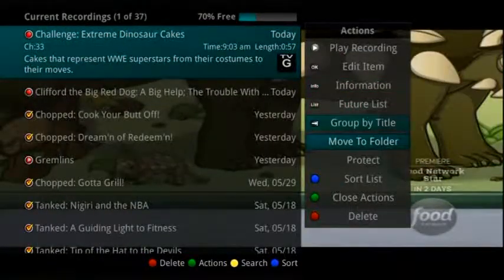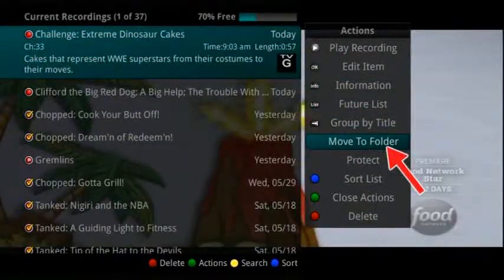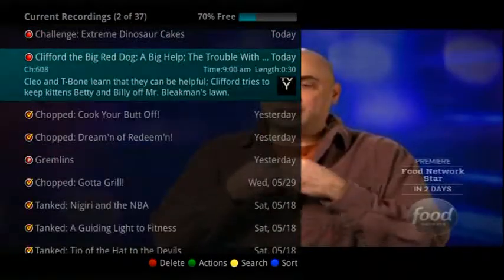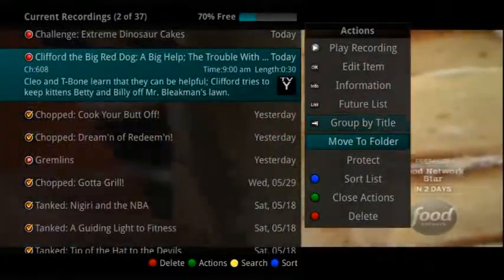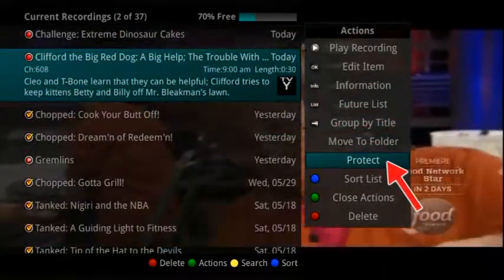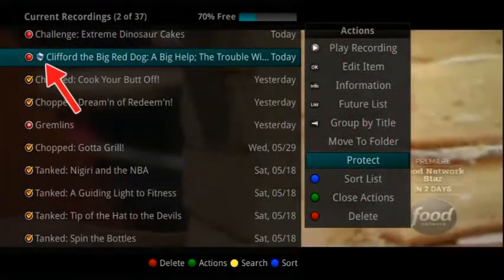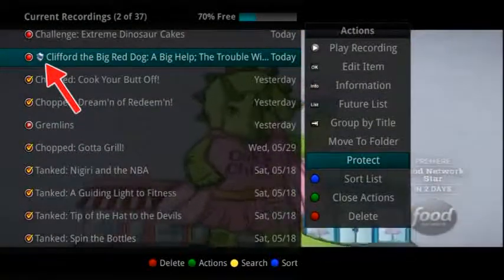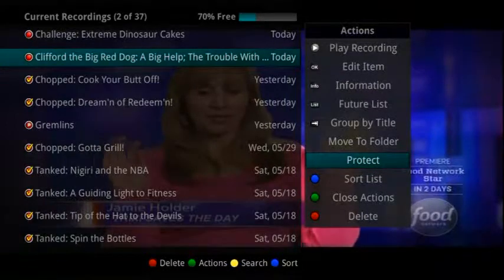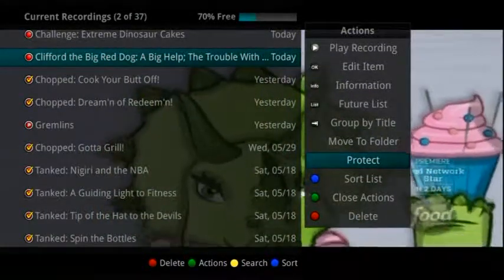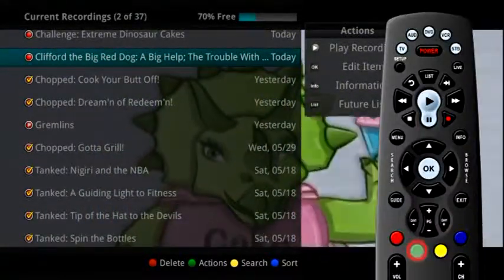If you'd like to move the recording to a different folder, choose Move to Folder. If you would like to set protections on a recording so that it does not automatically get deleted, choose Protect. When you do, a shield symbol will display next to the program name. If you want to remove protection from the recording, simply choose Protect again. To leave the Actions list, just press the green button again.